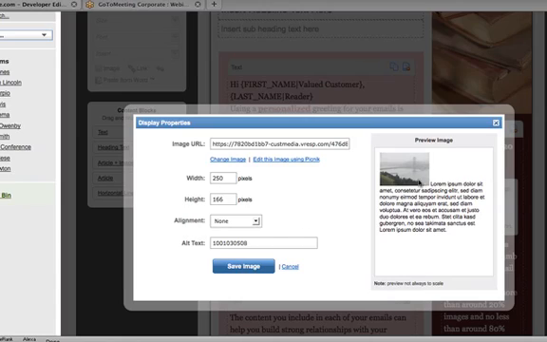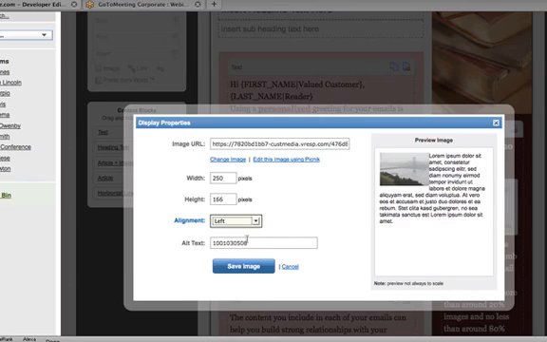The alignment has to do with how the image is sitting with your text. So as you can see over here, it's sort of floating. If you click on the drop down, if I select left, my image is going to move to the left and then the text is going to wrap around it. If I select right, my image is going to move to the right and then my text will wrap around that way.